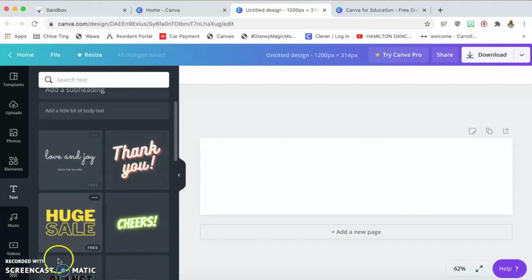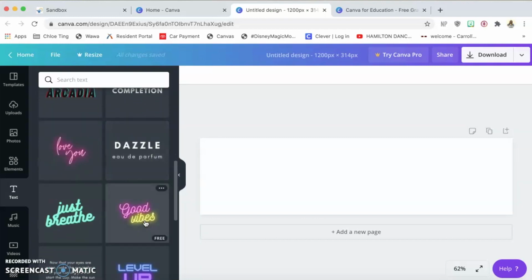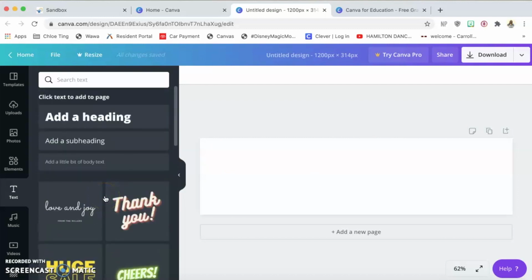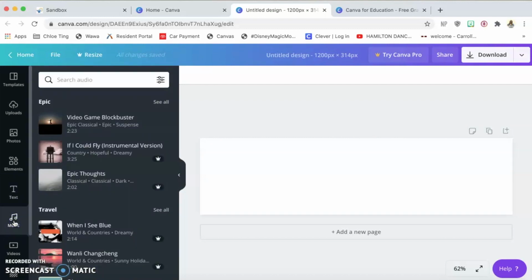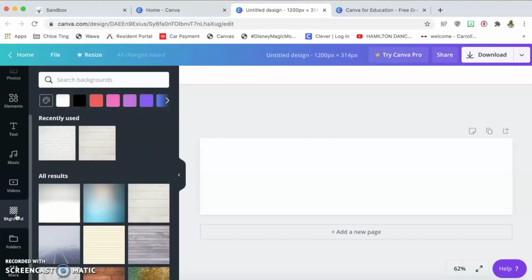Or you can click on these, and what's nice about these is that they have special effects on them. They have fonts already chosen for you and the colors. So if you like the way one of these looks, you can just click on it and it'll pop up there. So that's nice, but I typically just use add a heading. Music you probably wouldn't use, but it's to add music to your design. Same thing with videos. And then background is where you're going to look for all your backgrounds for your stuff.